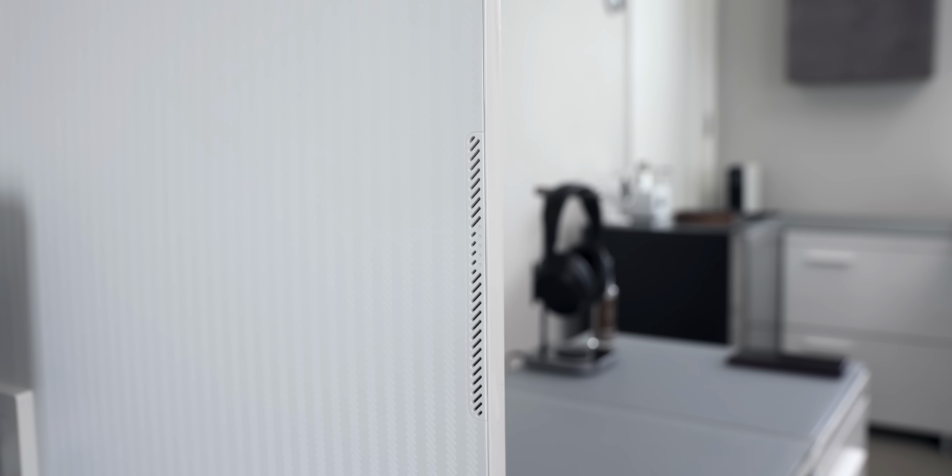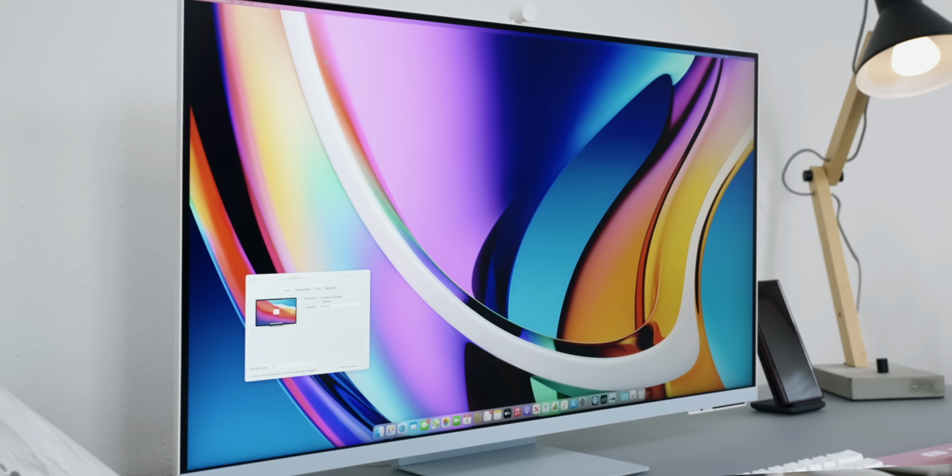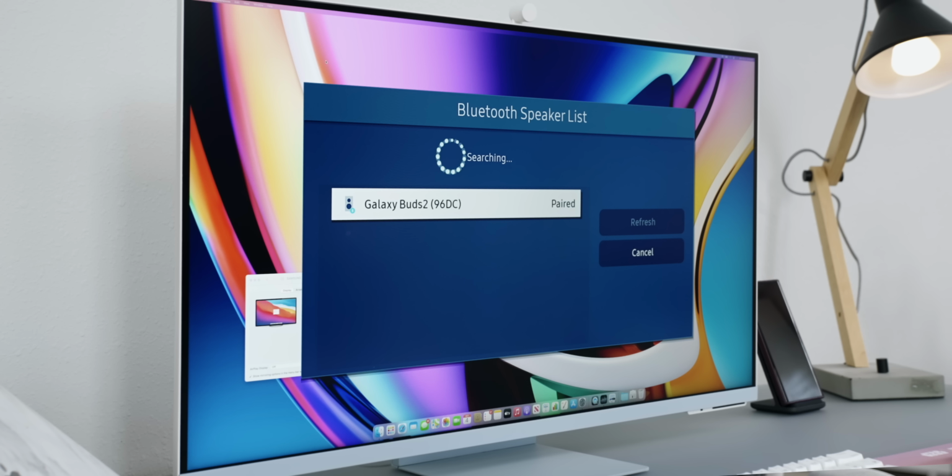It's nice that they're included, and for regular day-to-day use, they are just fine. They don't have a ton of range because the monitor is so thin, but you do have quick options of adding Bluetooth speakers, and it's right in the settings menu, so it's easy to do.